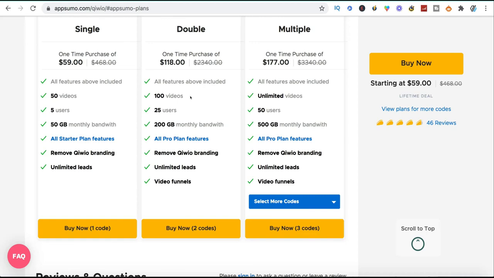So if you go for the double codes, you get up to 100 videos a month, you get 25 users that can use the platform, you get lots of bandwidth, and you also get to be able to remove the Qiwio branding. You can have unlimited numbers of leads, and you've got that video funnels bit, which I think is the bit that makes the big difference. I think you really need that to be able to help increase that engagement and keep your visitor on your platform, because that's ultimately what we want to do, is give them what they want. And the more you do that, the more you learn about your visitors, the better you will get at producing content specific for that type of visitor. So I think that's the one you want.